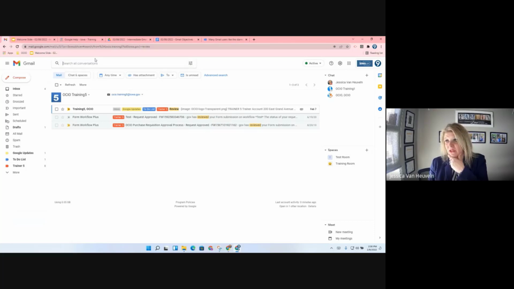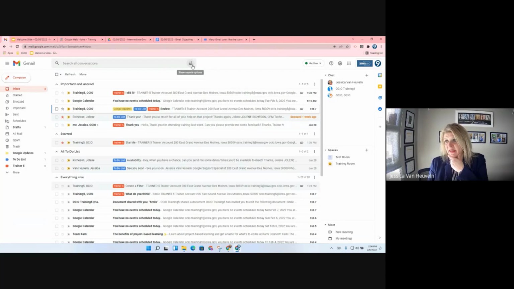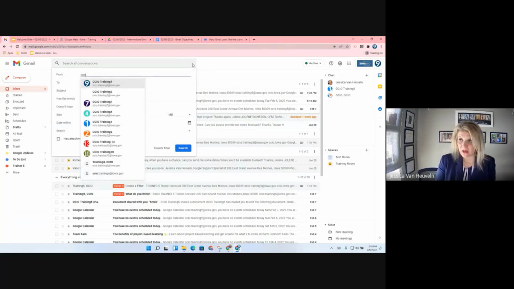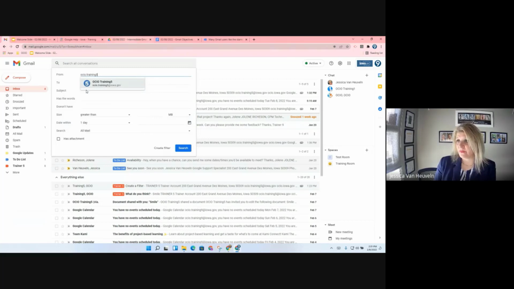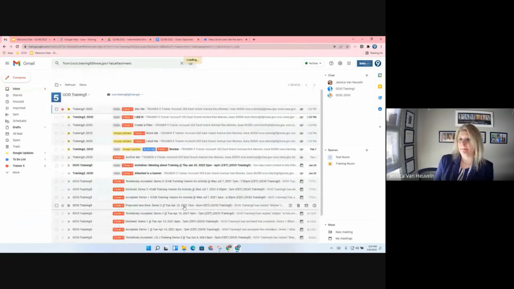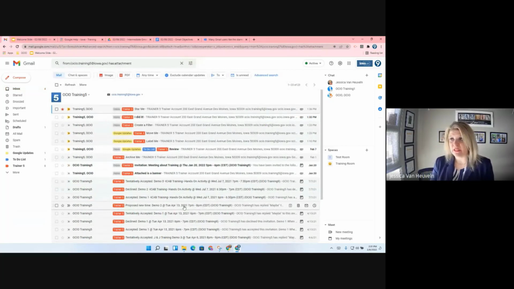So now I'm going to go up here in my inbox and type in ocio.training5. And this time it has an attachment. I know it has an attachment. I'm going to go ahead and search. Okay, so let's look at the visual indicators. Every time I put something in that advanced search box, it also gives me ways to start learning search operators. Notice from: is a search operator. You might not have known that, but now you do, because every time you fill out that advanced search, it helps you learn those search operators.